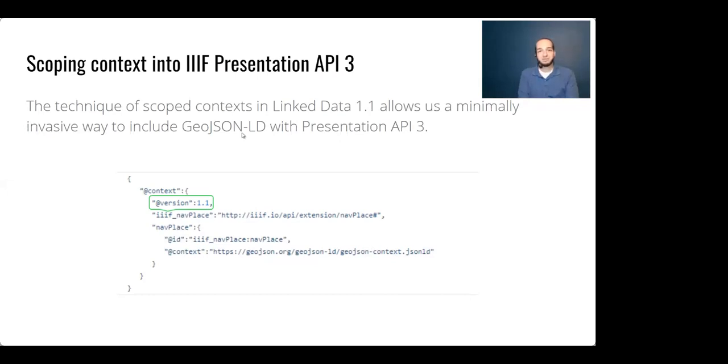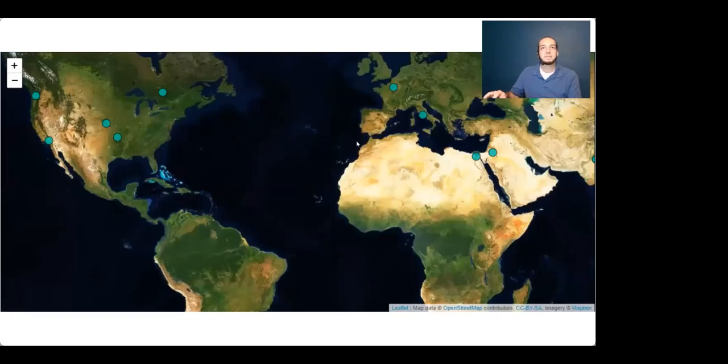Now, that's a lot of technical talk you could get lost in. So to close here, I would like to show you what it looks like to use the navplace property. So here's a Leaflet viewer where I've gone into it with a collection of manifests, and each of those manifests has the navplace property. So now, this Leaflet viewer works as a collection viewer, where each one of my manifests is represented by a point in the view. Hopefully this view has given you an idea of how the navplace property is intended to be used.